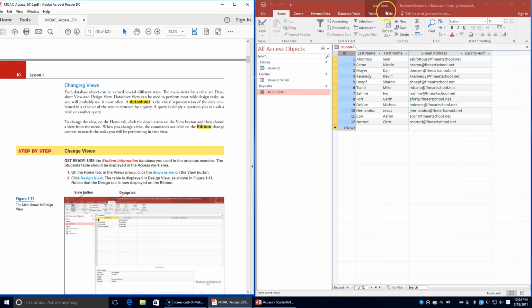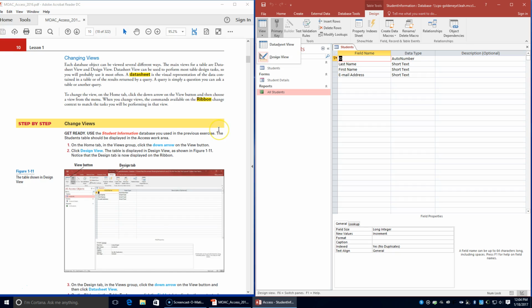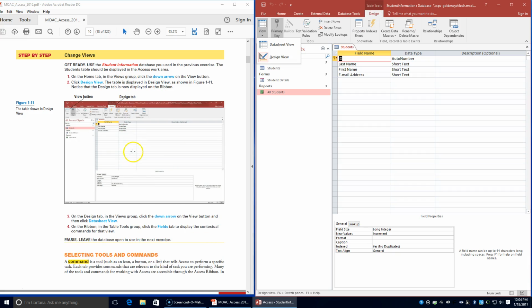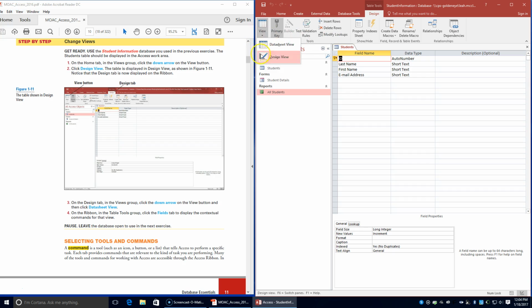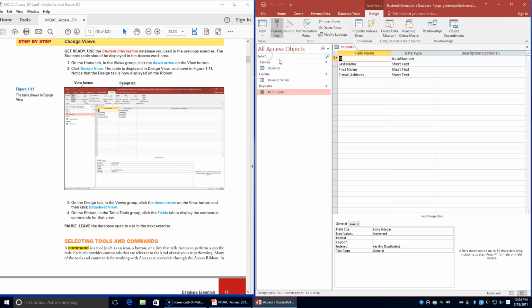It says on the Home tab in the Views group, so we have Views over here, we're going to click the down arrow on the View button and change it to Design View. Okay, so I have Data Sheet View and I have Design View. Think of Design View as kind of like behind the scenes. The table is displayed in Design View. Notice that the Design tab is now displayed in the ribbon. So now we have the Design tab open up here at the top. On the Design tab, in the Views group, click the drop down arrow and change it to Data Sheet View. So oftentimes you're going to be switching between Design View and Data Sheet View.